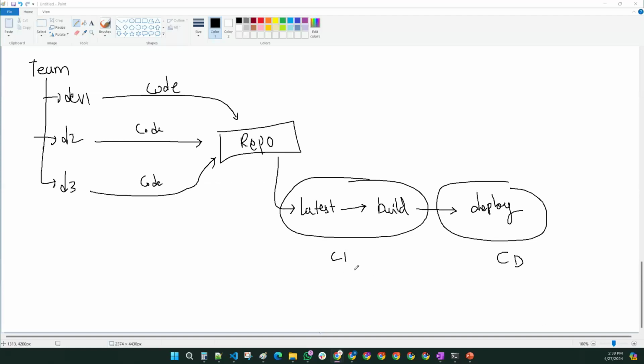So in continuous integration, you need to take the latest code from the repository.